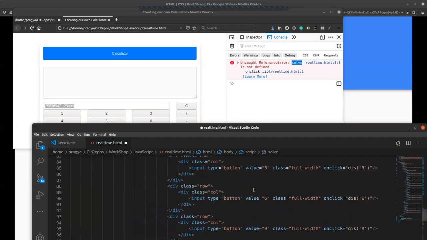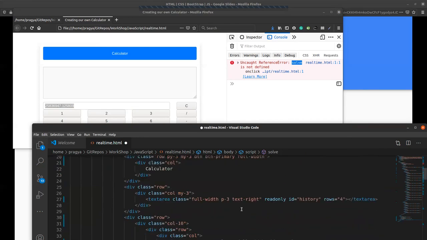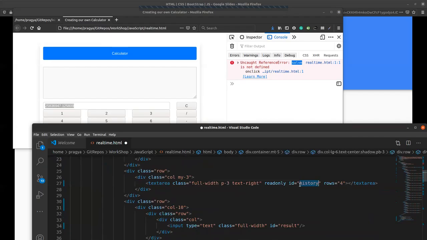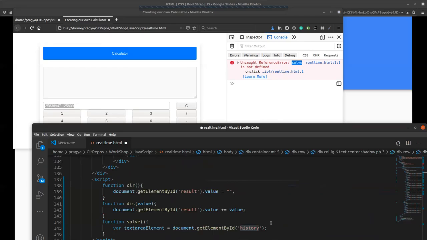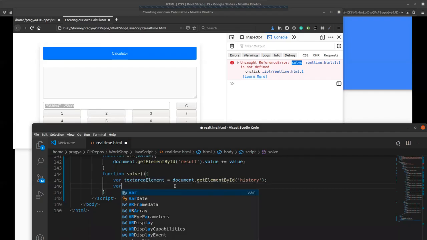If we go back to our text area, you can see I have already provided it with an ID of history. So we have the text area element. Next, we need to get the expression in this input. We can do that by document.getElementById result.value. So var, let's name it just x, is equal to this value.